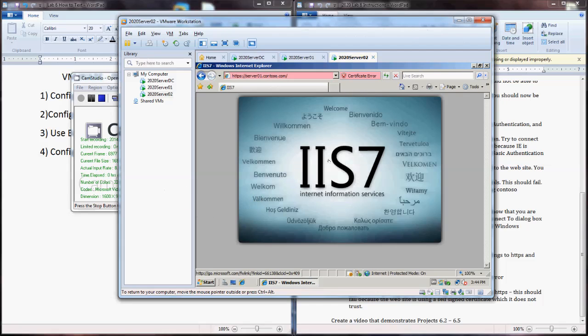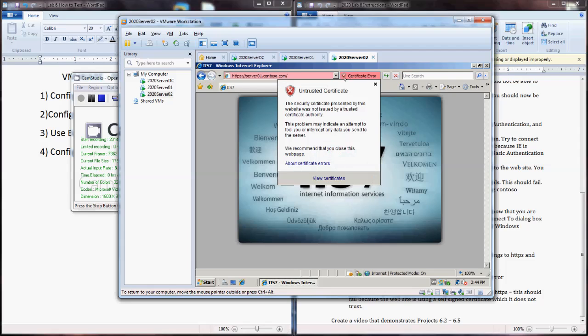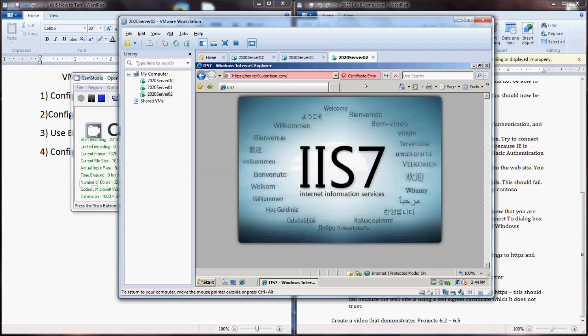You can see that by clicking OK to continue on to the site, it has let me in, but you notice that my address bar is red. It also says certificate error. And if you click on that, it says it's an untrusted certificate. The reason for this is that it's a self-signed certificate that we made, and it was not obtained from a trusted certificate authority. And this concludes the how-to video for lab 6 with VMware.